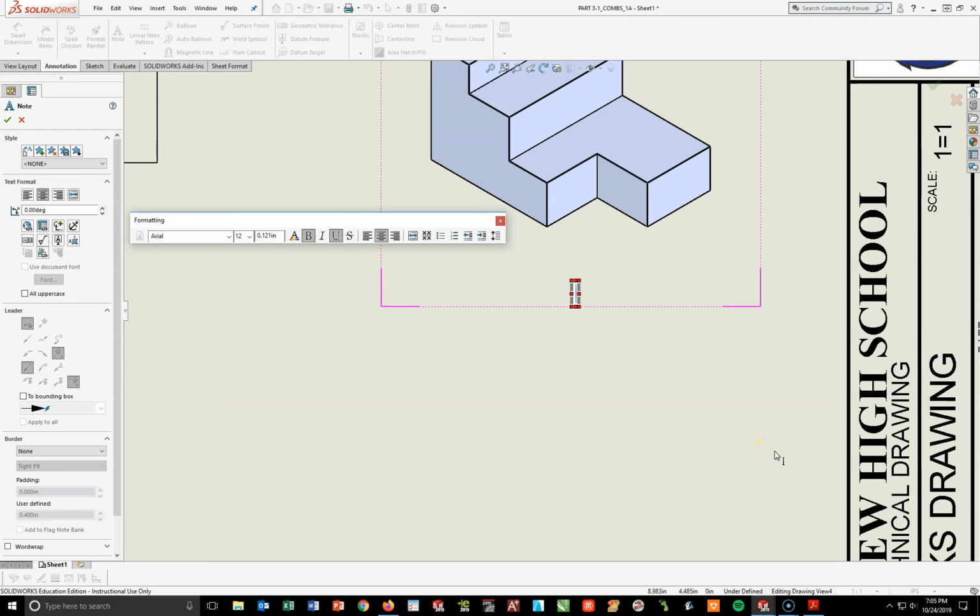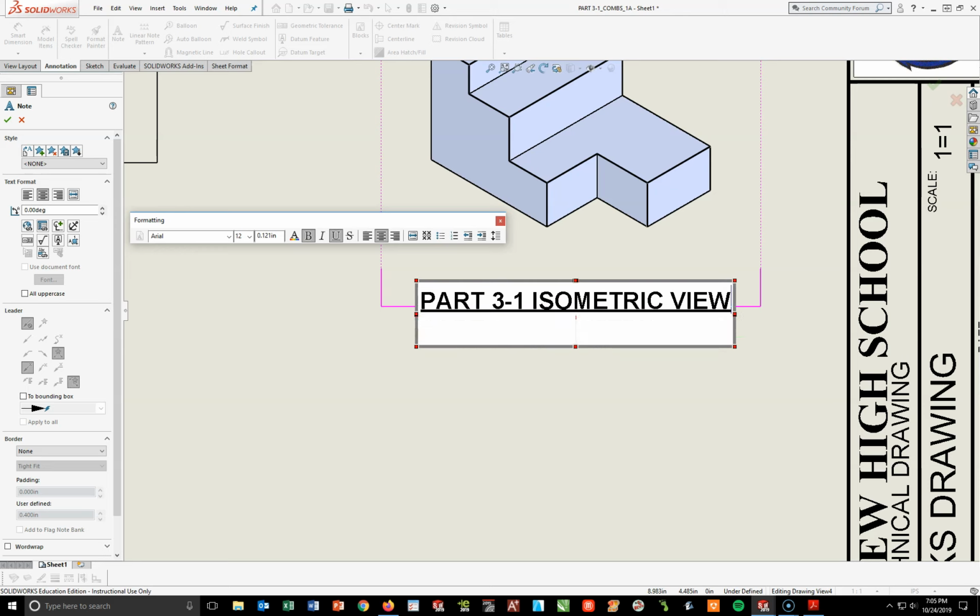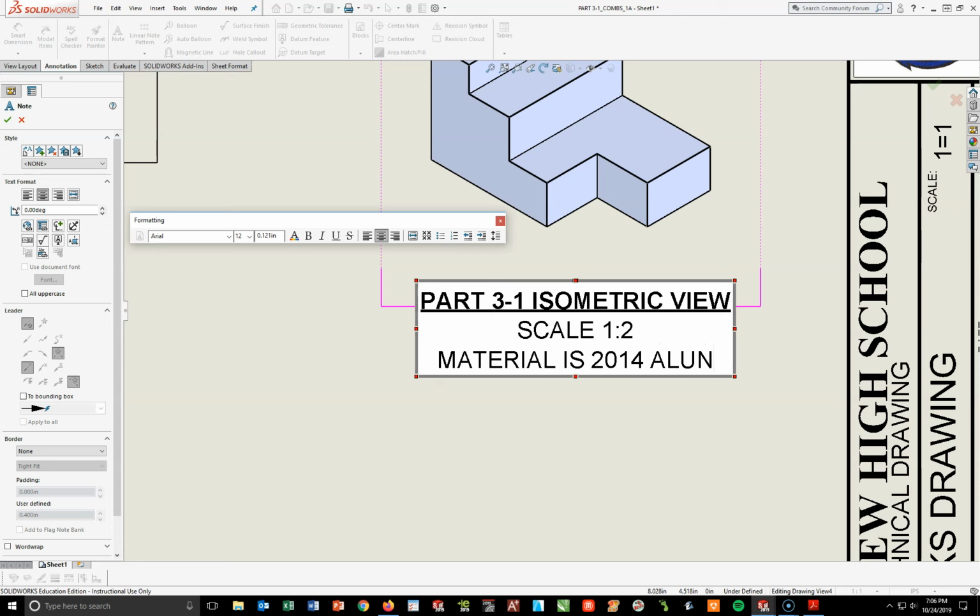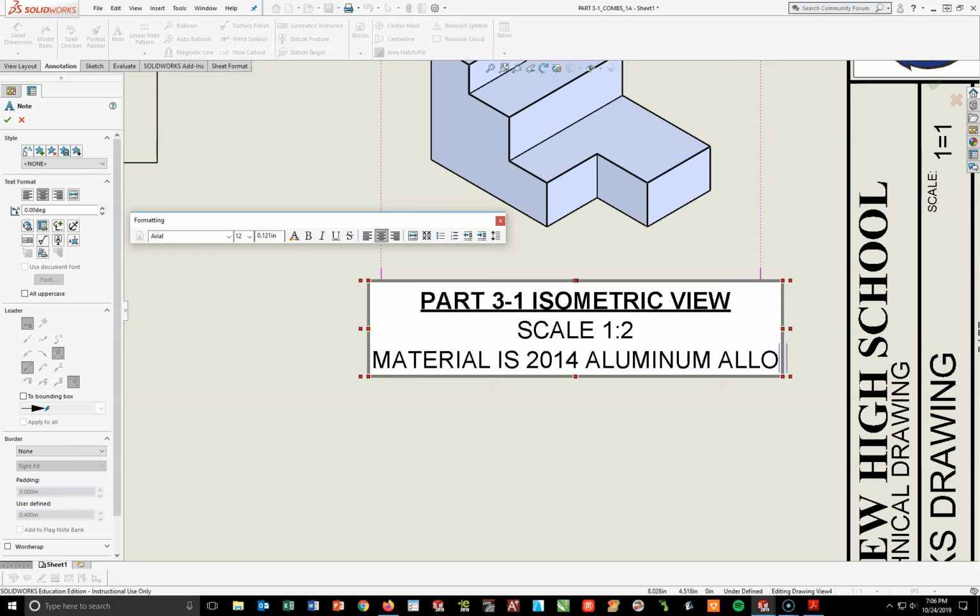Caps lock on. Part 3-1. Isometric view. Enter. Now I don't want these to be bold and underlined. Just that one line. So I'm going to take bold and underline off. Font size is still 12. It's still centered. We're going to type in scale 1:2. Enter. Material is 2014 aluminum alloy. Enter.